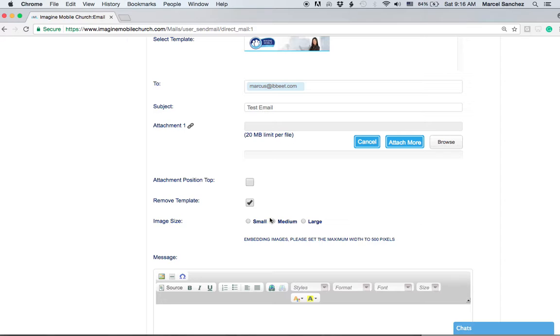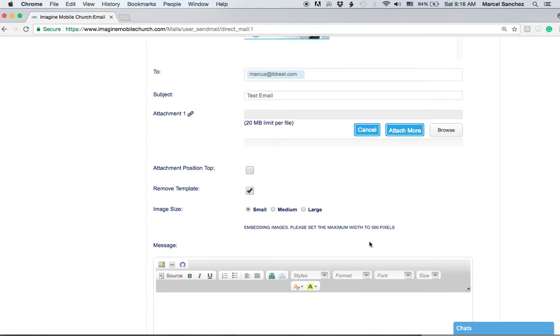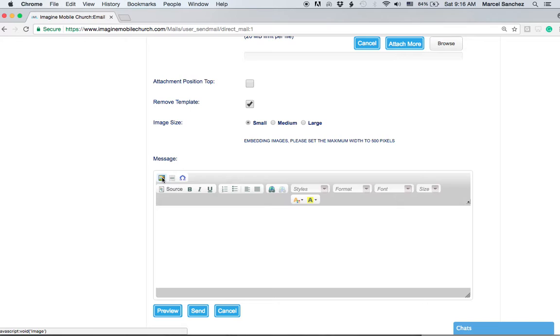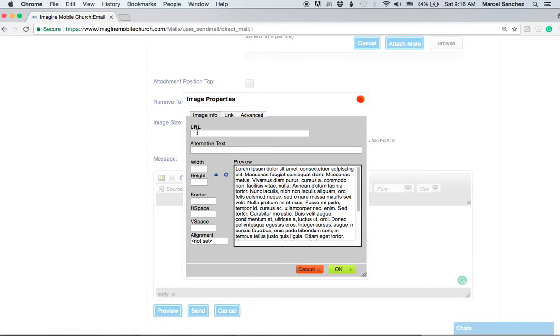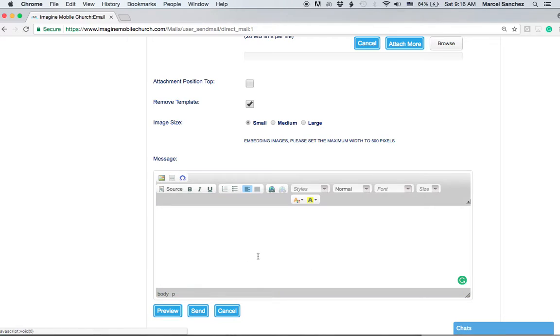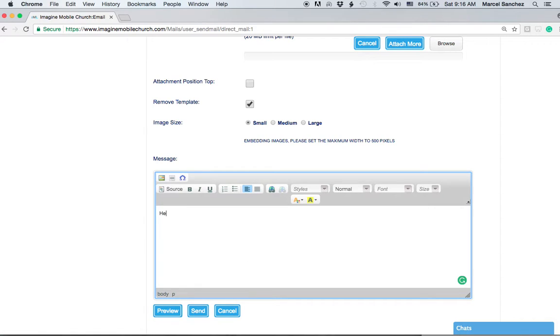If you have an image that you're uploading, you can manage the size of the image here. Or if you have an embedded file that you would like to upload, just keep in mind, set the maximum width to 500 pixels. So you would come here on the left hand side, you would paste the URL, and here is where you would select 500 or type in 500 to insert your image. If you're just typing in a regular email, you would just come here and enter the information.